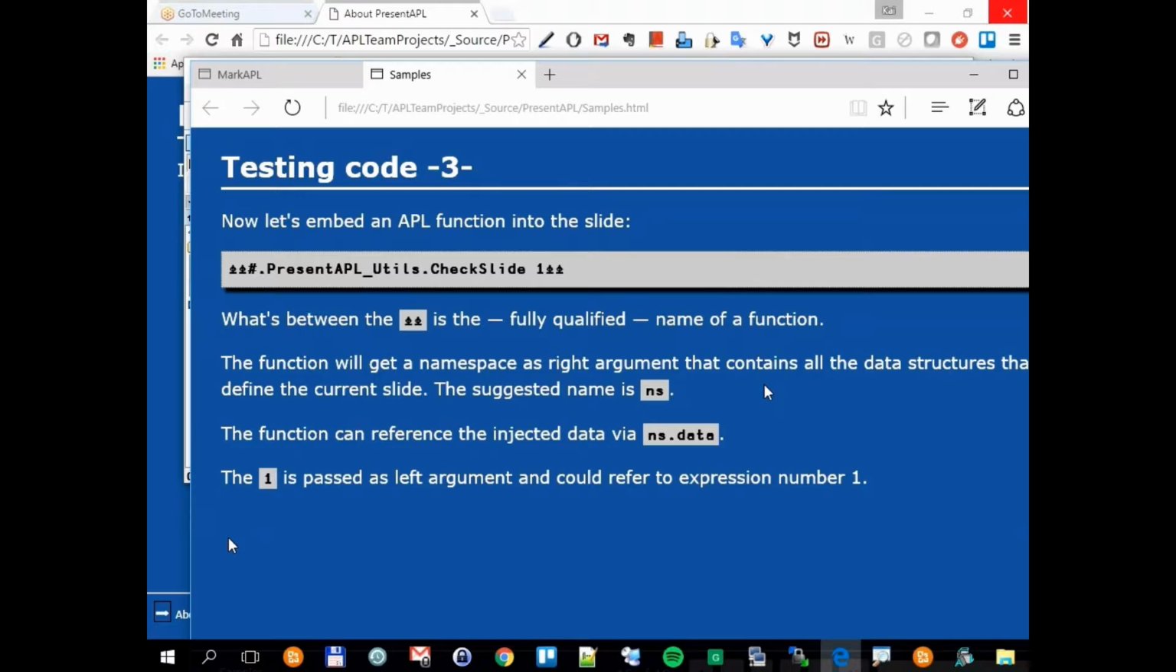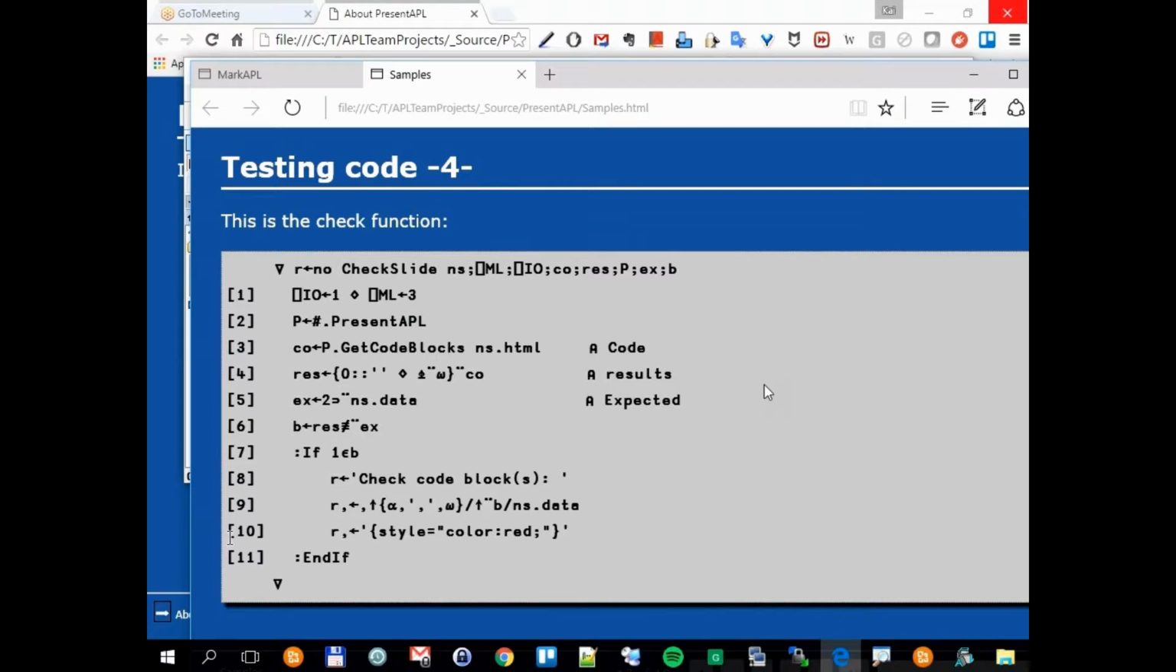This is how the check function would look like. It gets the namespace of the right argument and the number we've seen at the slide, the one at the left argument. It creates a reference pointing to presentable, and then it gets the code blocks from the HTML, the resulting HTML, and then it would execute that code block, meaning that the expression we've defined in the code block will be executed.